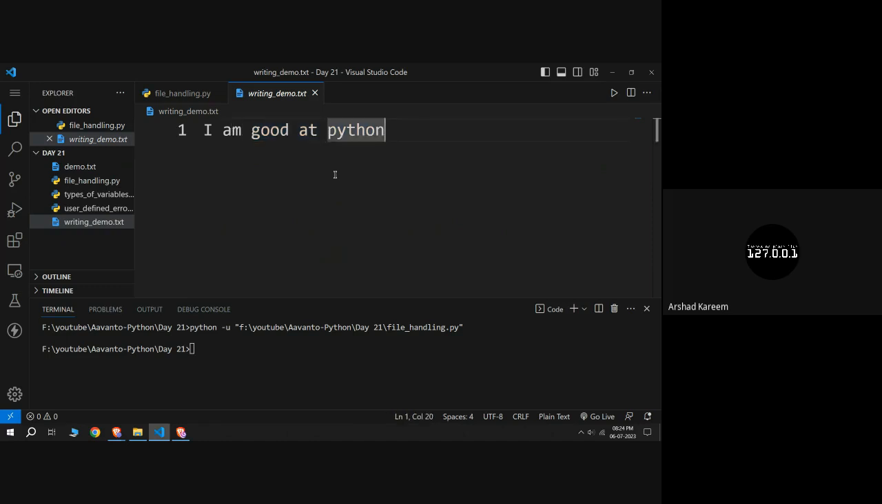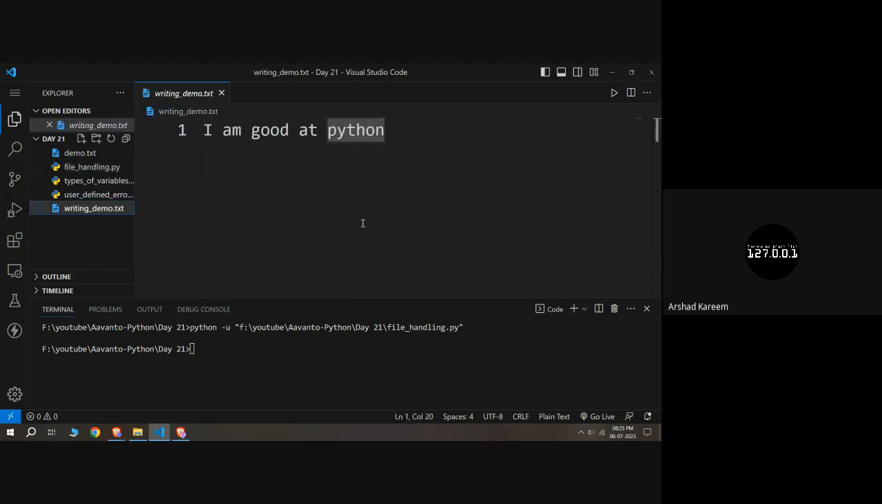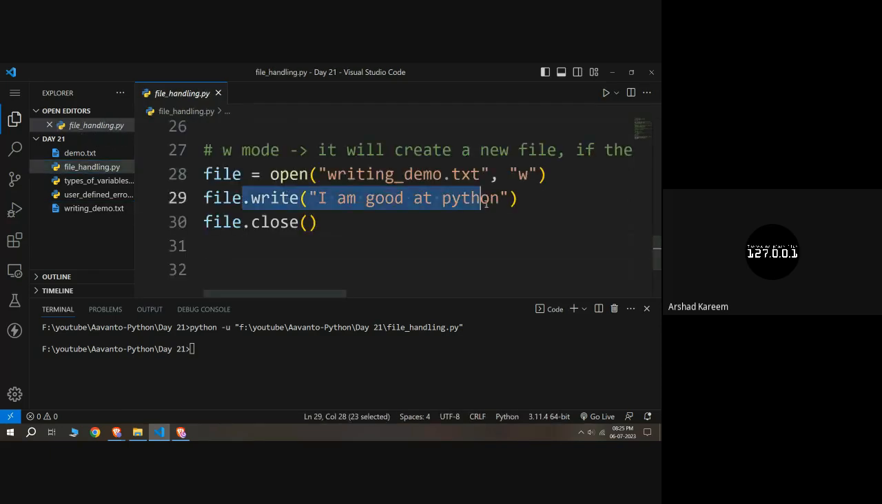What was my previous data? Hello, I am learning Python. Now I have executed this program once again, and this time I am writing some content like I am good at Python. What happened? My previous data was deleted, and this new data has been written to my file. This is a point which you should remember in the case of the write function. If you are opening a file in write mode, W mode, then the previous contents of the file will be deleted and whatever you are writing will be present in your file.